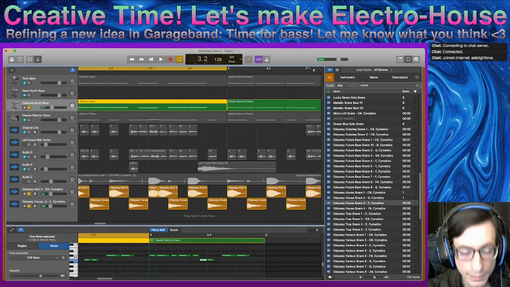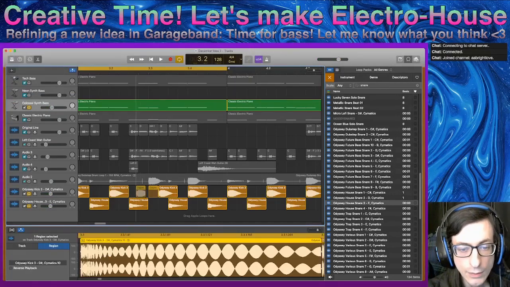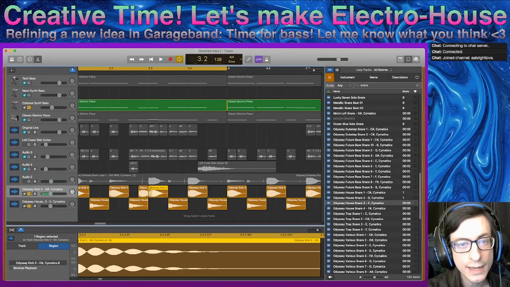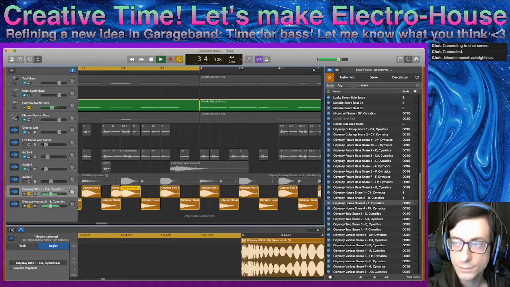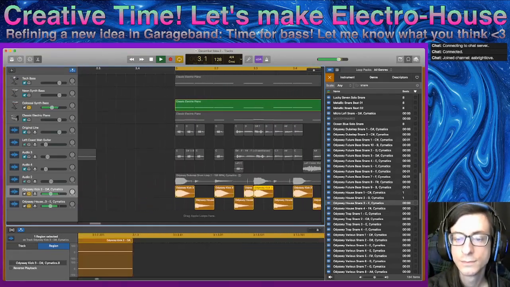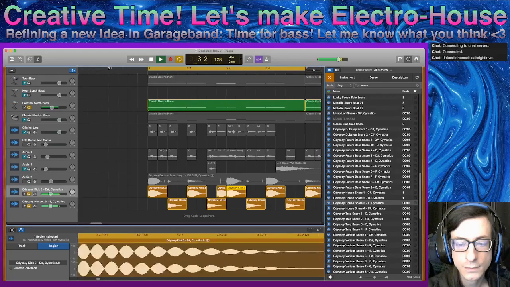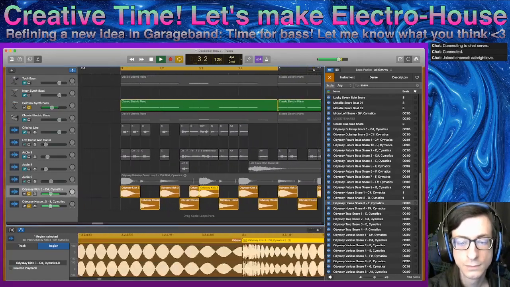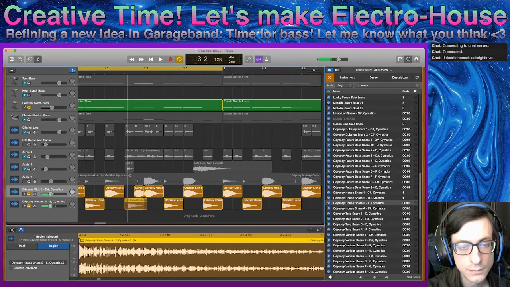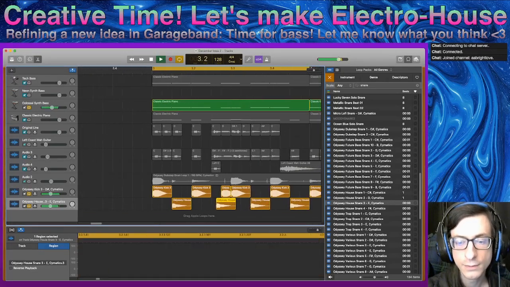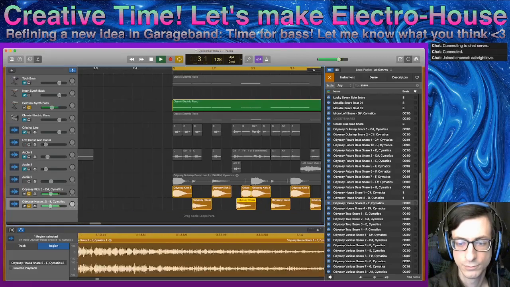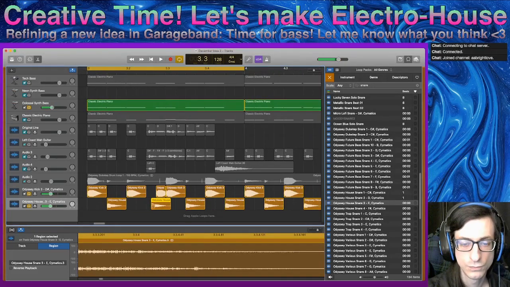These aren't quite lining up. Now, what if we did maybe this? What about that? So maybe we bring this snare forward a bit to emphasize that extra hit. Whoa. Maybe we could delay it.